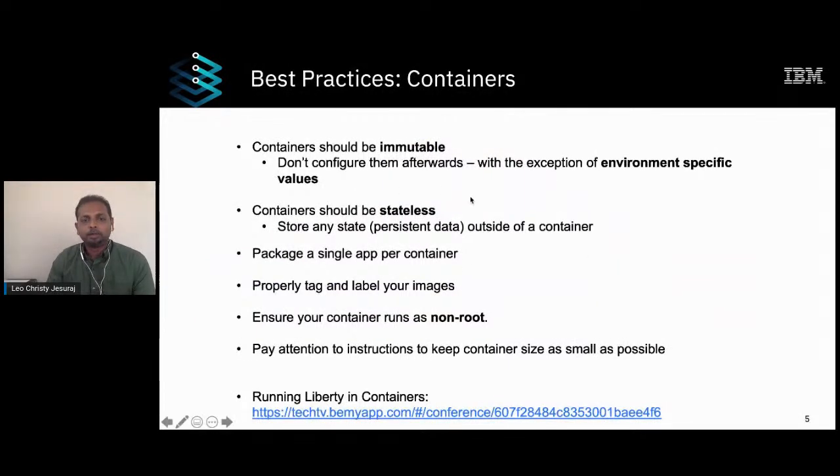And then here's a quick recap of some of the best practices that we covered in the last session. Here's the link for that session if you're interested to check it out later. Some of the main things are that the container should always be immutable. It's a bit different from the VM world, where you deploy things and configure them later. With containers, it's quite the opposite. As you are building the image, you should configure them. The only exception to this rule is environment-specific values that need to be injected into the containers.